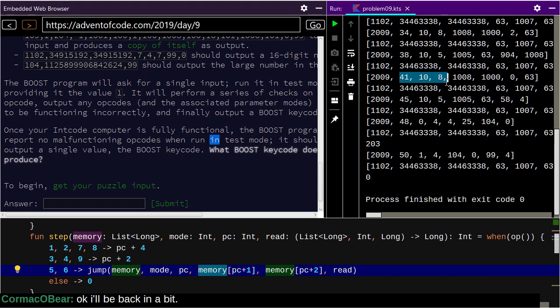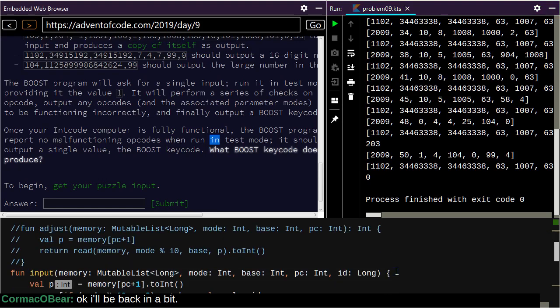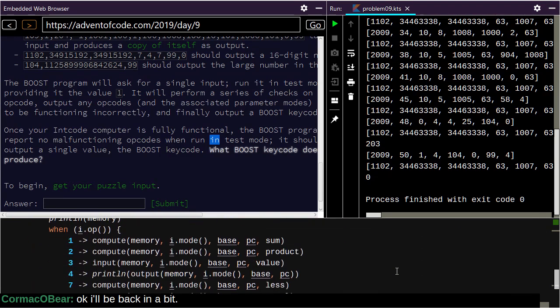All right, 41, we're going to jump conditionally. No, 8. 8 is a what? 8 is compute based on equality. So we're going to compare whether a literal that can that be right? Oof. A 1008.